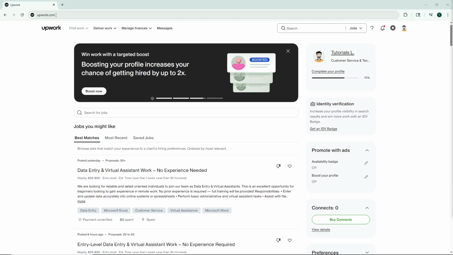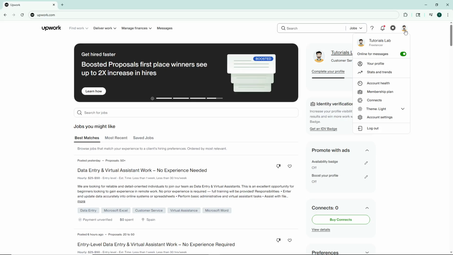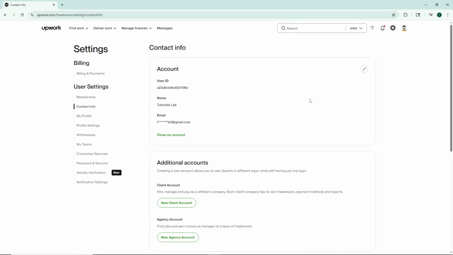Now, look towards the upper right corner of your screen. You'll see your profile icon there. Click on it and a drop-down menu will appear with several options. From this menu, select Account Settings. This is where you can customize various aspects of your Upwork account, including payment methods.